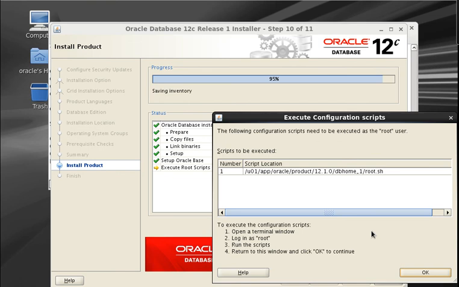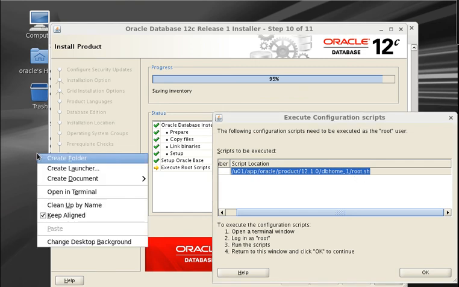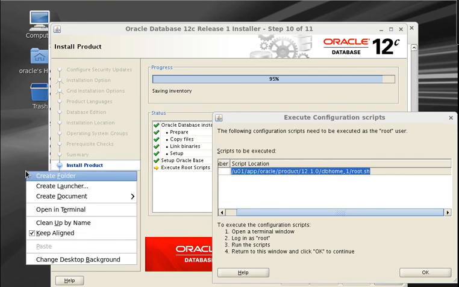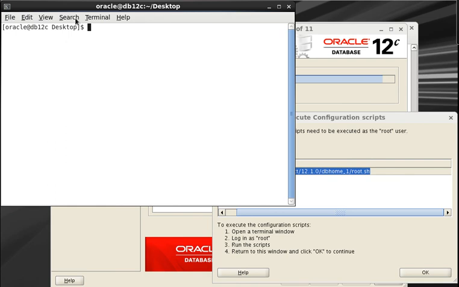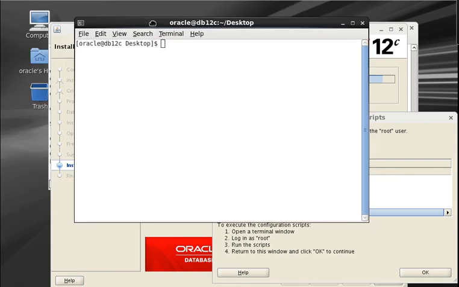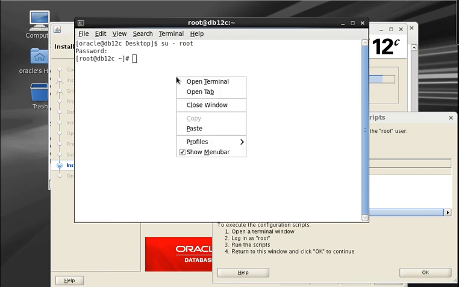At the end of the installation, the installation wizard will ask you to run a script called root.sh under the Oracle home directory. This script must be run as the root user. This script does two main things. The first thing is creating the oraenv environment file, and the second thing is creating the oratab file under the /etc directory. So let us run the script as the root user.